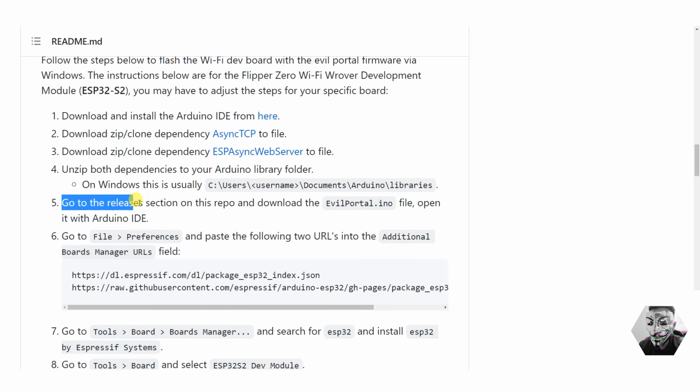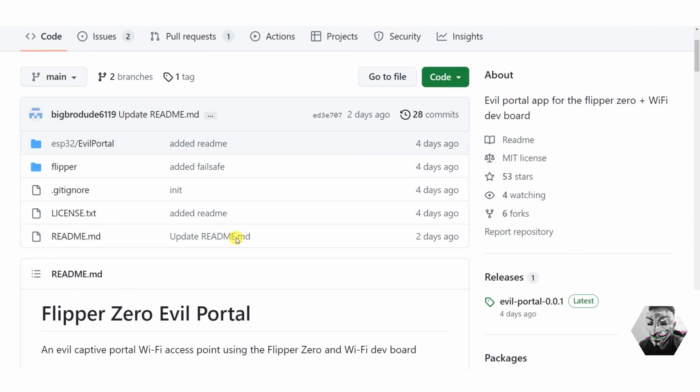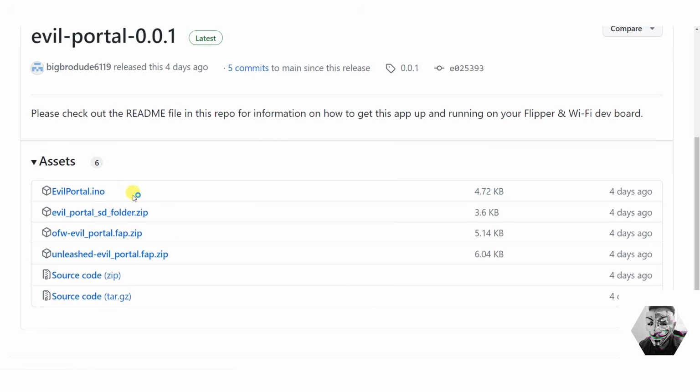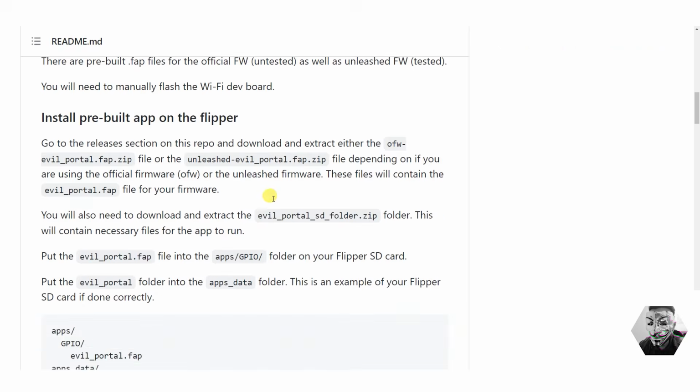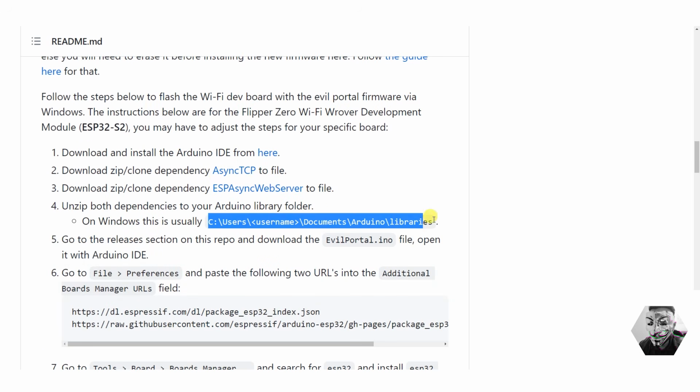Now go to the releases section on the repo and download the INO file. So let's do that now. If we go up a bit, we go to releases. Here we have this INO file, and we download that. The first thing we want to do is place that INO file within this directory. This is important right now. So save that file into this directory.